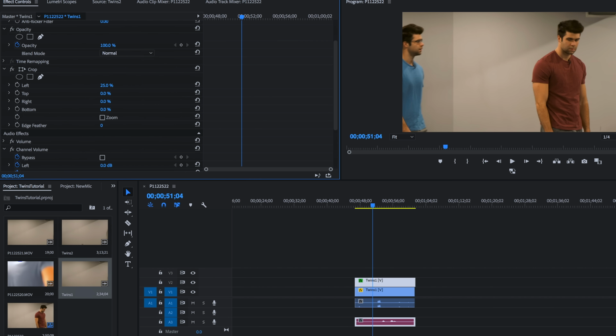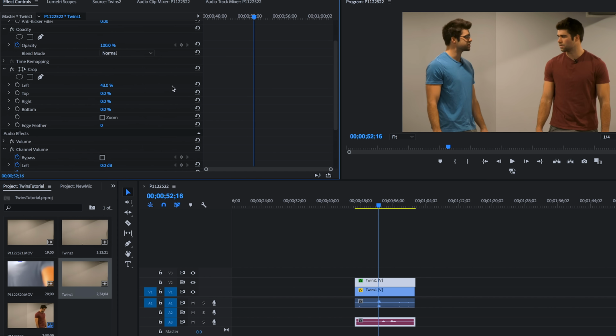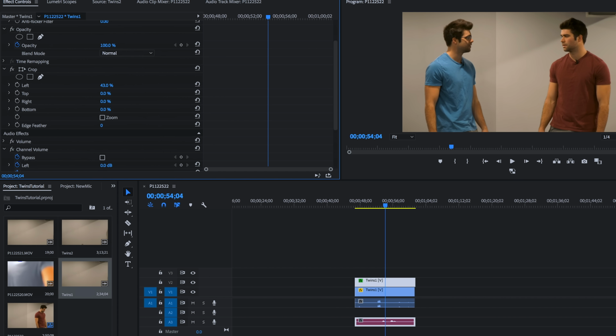Now the blue guy comes in from the left. So in the crop tool, you will see a percentage for the left. What you want to do is drag that percent up. And this is going to crop the left of the clip of the guy in the red, because that's where we applied the crop tool to. And you see, you can go too far, not far enough. What you want to do is crop it just far enough to get both of the guys in frame.